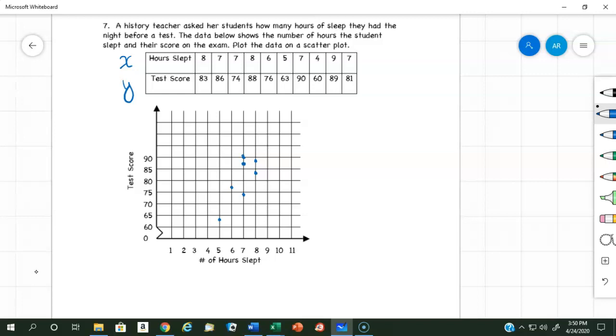And then 4 hours of sleep, only got a 60 on their test. 9 hours of sleep, and they got an 89. And 7 hours of sleep, we had a student get an 81. And that's how you create a scatter plot.